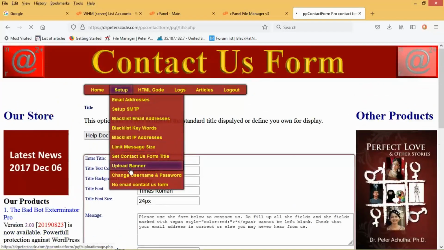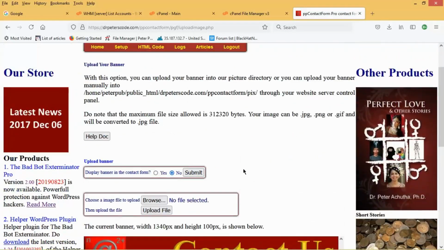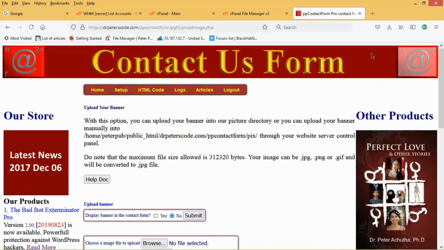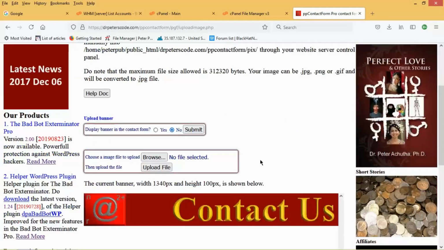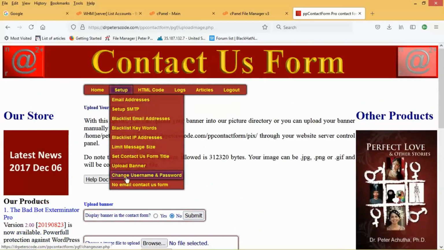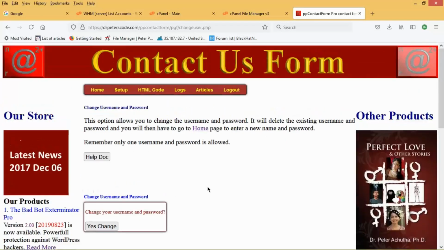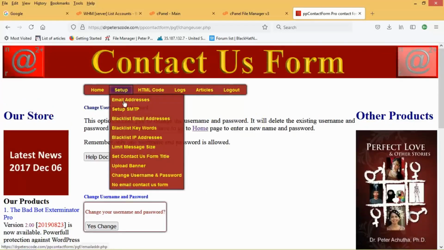Do you need a banner? You can upload a banner, right? So the default banner is mine, this one. This is the default banner, but you can change it to something else that you want to reflect that it is from your website. If you want to change your username and password, you just click yes, and then you have to re-enter, it will log you out, and then you have to log back in with a new user form and email address.